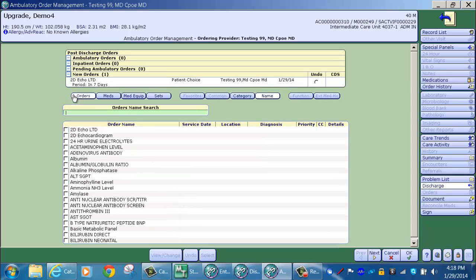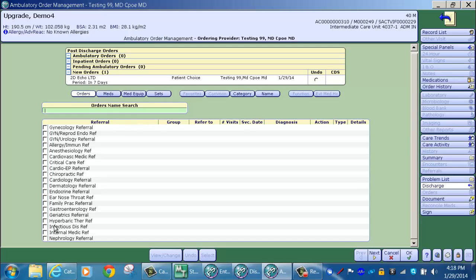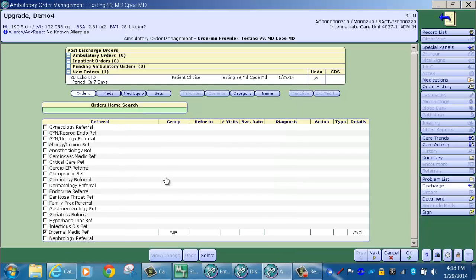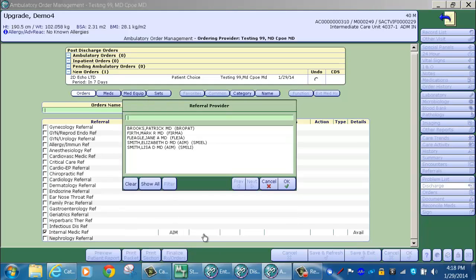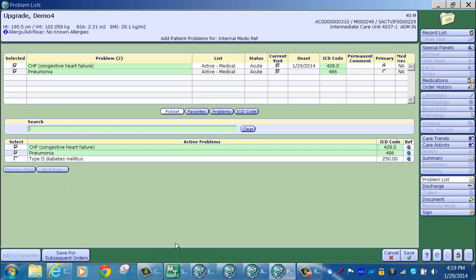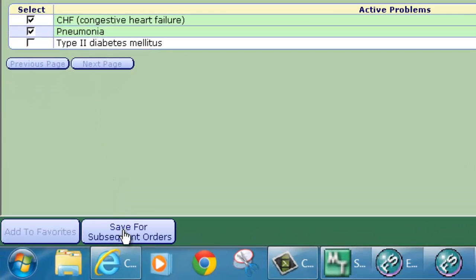Referrals can be done from this screen also. You would need to select Category, Referral, and find the appropriate specialty. Designate the group and the specific provider if known. If you want to use the same diagnoses for subsequent orders, you can click this button.